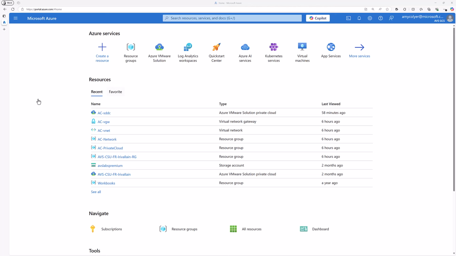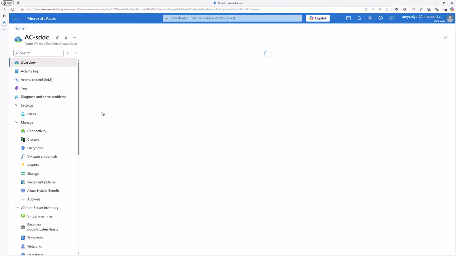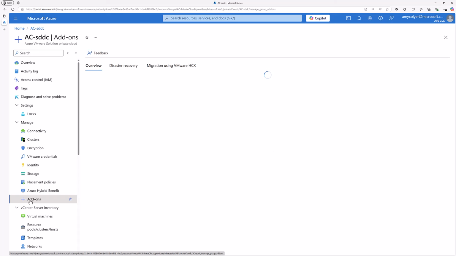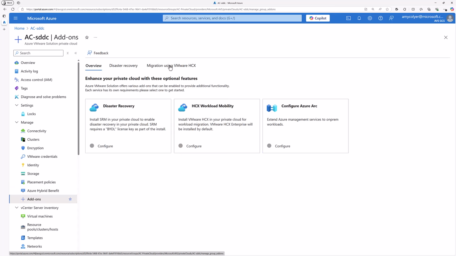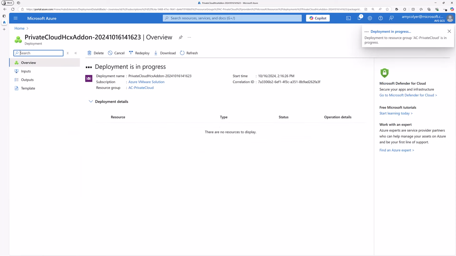Here we are going to do the first step for deploying HCX in your environment. I'm going into my private cloud and going into add-ons. And then you'll see migration using VMware HCX. Once you go into that section, this is where you can agree to the terms and conditions and enable and deploy VMware HCX Enterprise, which is included with your Azure VMware solution.